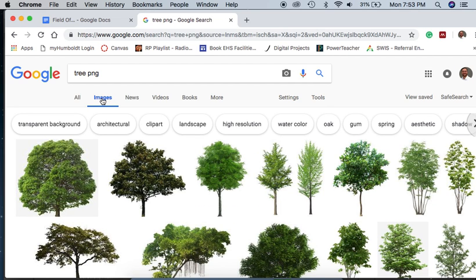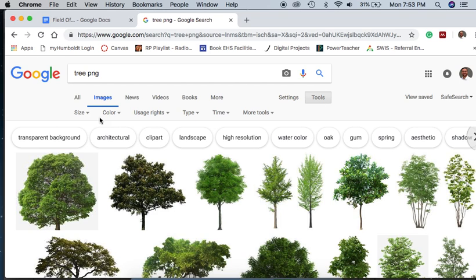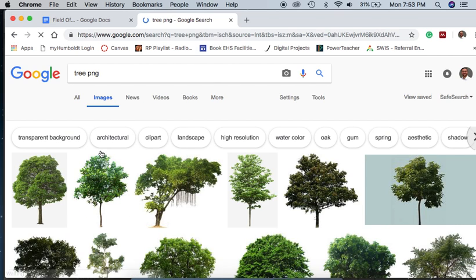And I don't want any teeny tiny images, so I'm going to go to tools, size, medium. Okay, so I have my object tree, maybe yours is cat, droid, cow, and PNG.